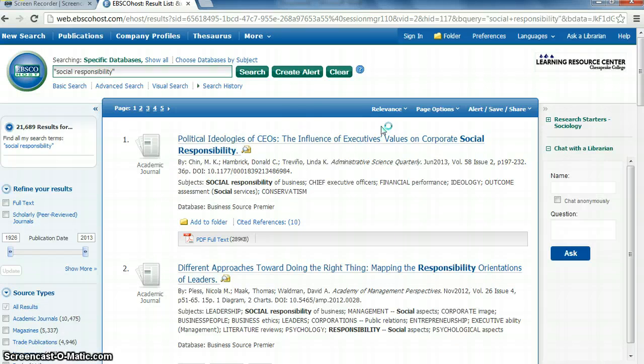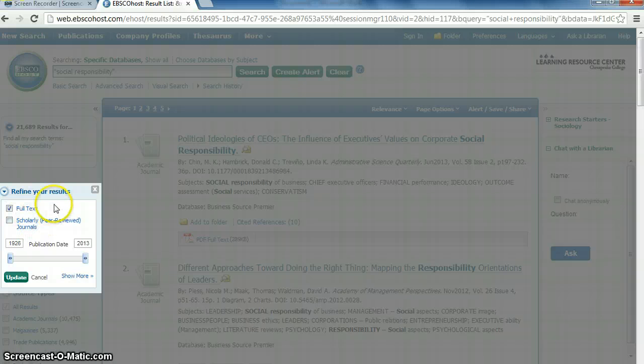If I do the search, you'll see that I have a huge amount of results, and this may happen to you. If it does, don't worry. The first thing I recommend you do is select full text, because there are some results that just give a citation, much like Google Scholar, and you want the full text because that's just frustrating when you don't get what you need. And you are required to have some peer-reviewed sources, so you might want to click that too, and then you don't have to worry. Everything that comes up will be from a peer-reviewed journal.